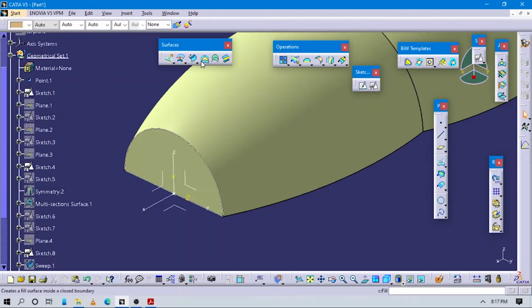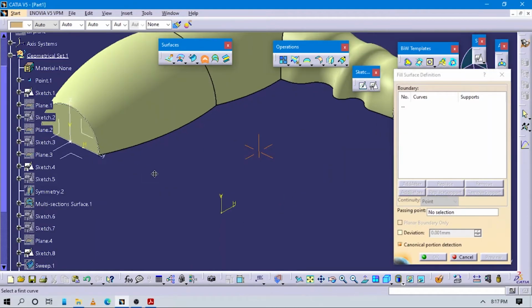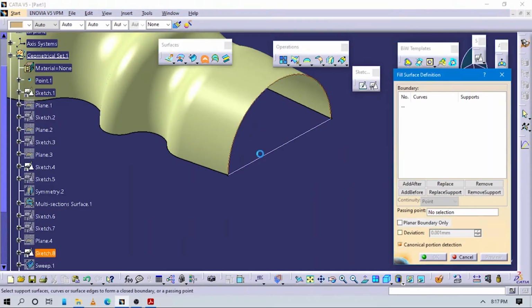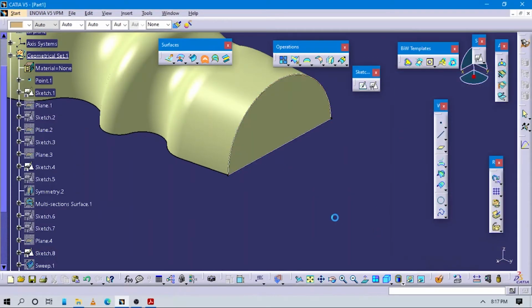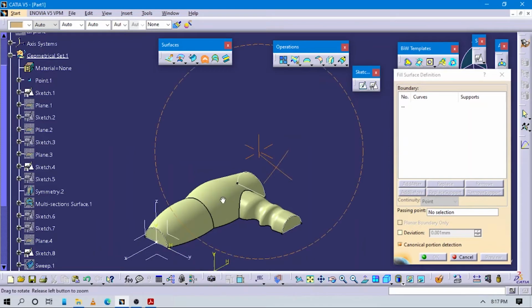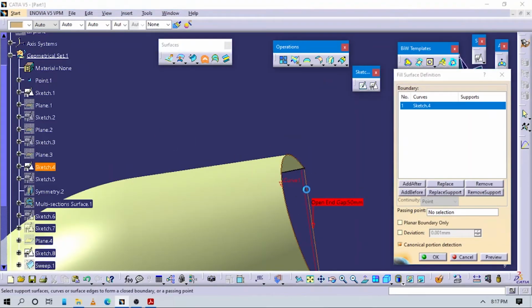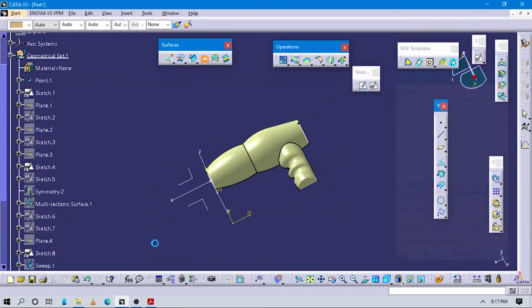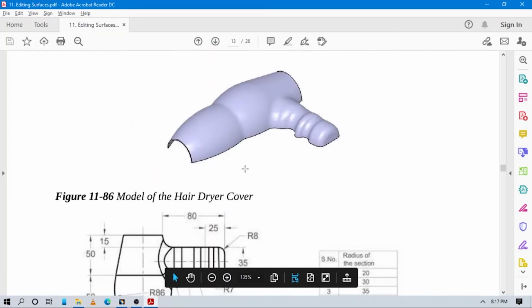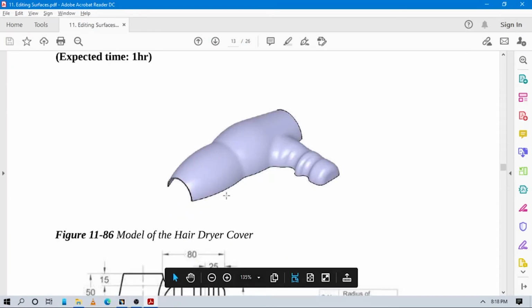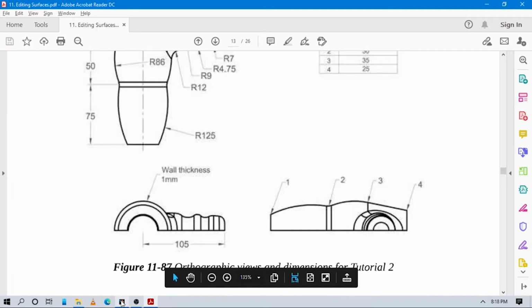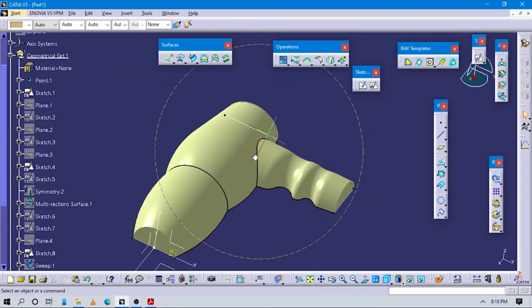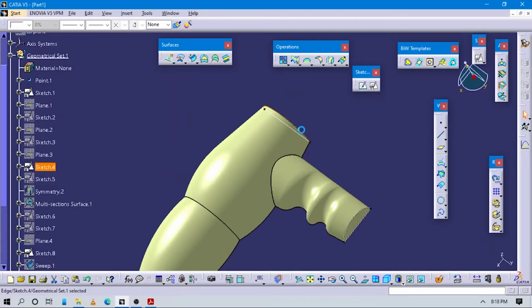Again go to the Fill command. Double click this Fill command so we can use it again and again. Select first as this and second as this. Now select this as first and this as second. Now we have closed all this part. So first of all hide all these sketches.